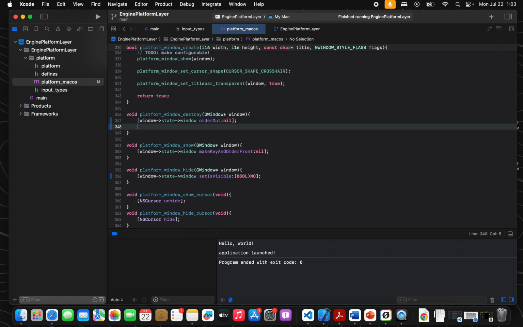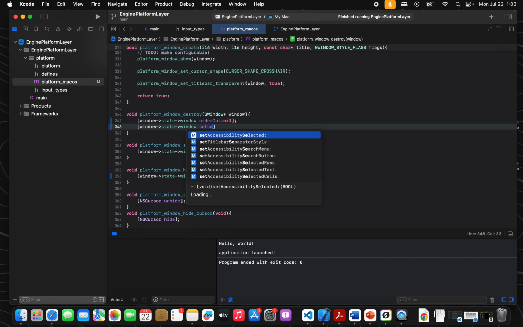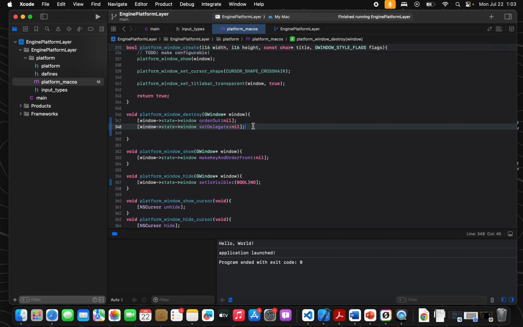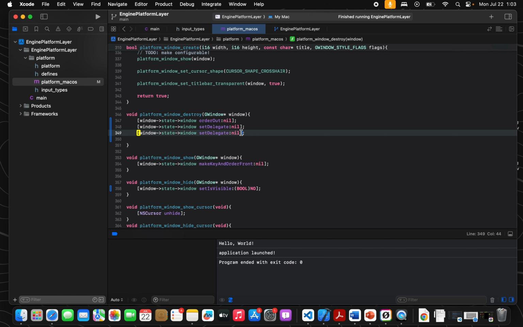And then all we want to do is take again this window handle, and we want to remove the delegate as well. So setDelegate, and we want to set that to null. And then, actually, let me just duplicate that for a minute, so that I don't have to retype that over and over again. And then also what we want to do is release the window delegate from this window state. And to release that, we just use the release keyword.